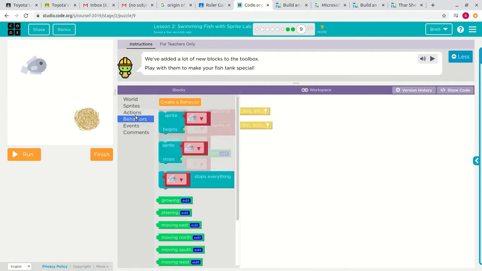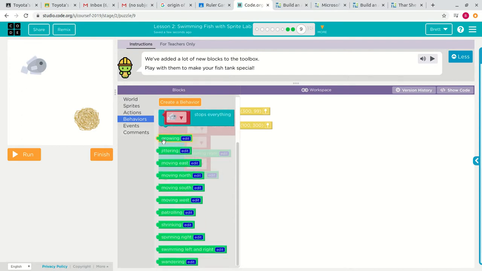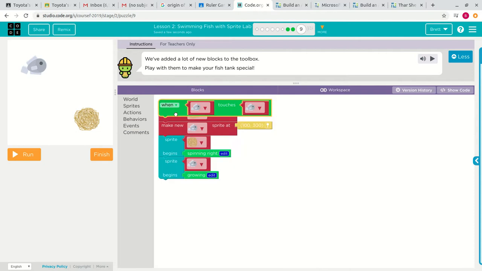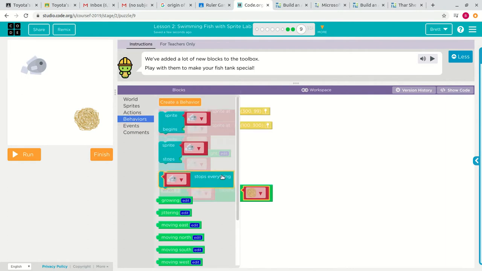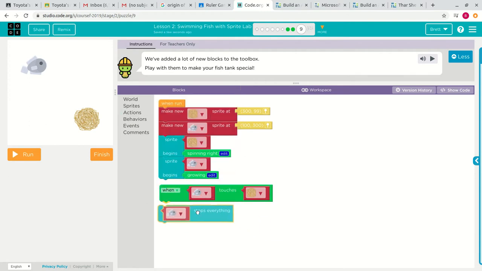in the behaviors list, like when they touch each other. Was that an event? Yeah. So when the fish touches the, I guess it's a tumbleweed. When the fish touches the tumbleweed, and then we have to think, well, what are we going to have them do? And let's do, we'll do stops everything. So put that on the tumbleweed.